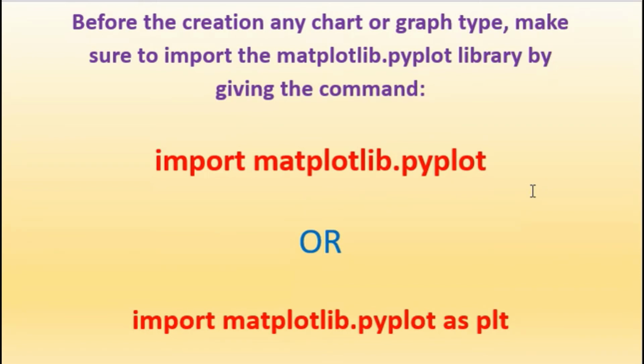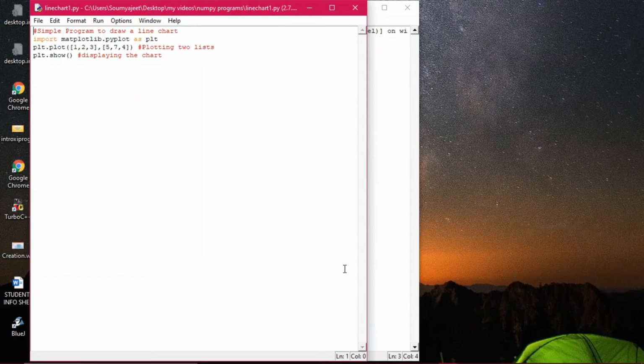Now next we will see how to write a program using a line chart. Let us see a Python program to draw a line chart. So this is the program. You can see here, import matplotlib.pyplot as plt is given. This is what we were talking about.